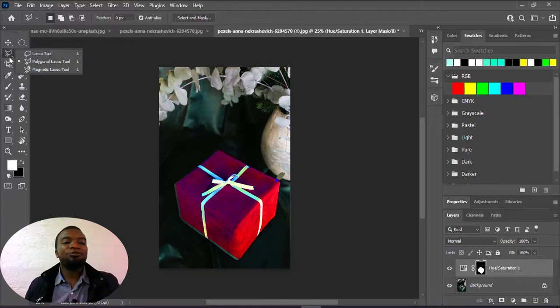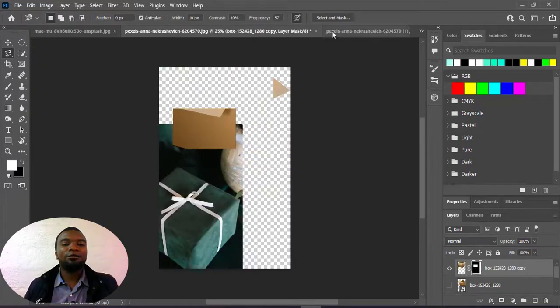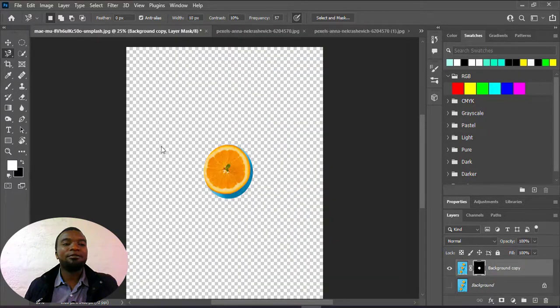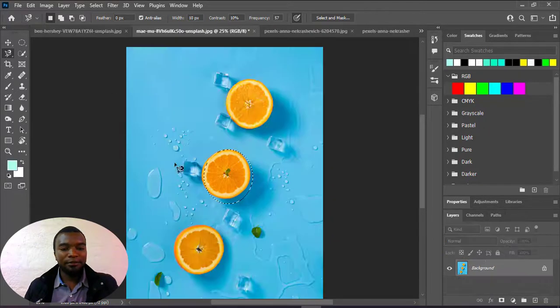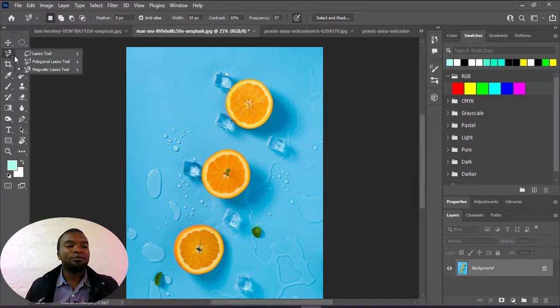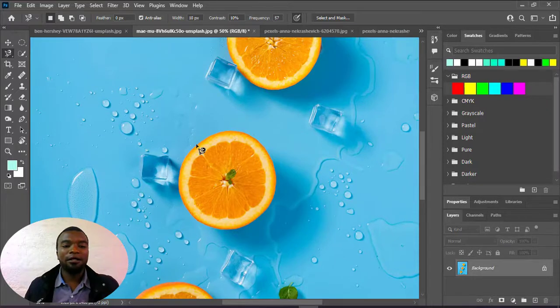Then the next thing I'm going to show you is the magnetic lasso tool, and I'm going to look for something here you can use. Let me undo this one, Control D. So I'll choose the magnetic lasso tool. You can use it now. The goodness with this is that it sticks to the edges. I want to zoom in on this one, just like the name magnetic, it will stick to the edges.